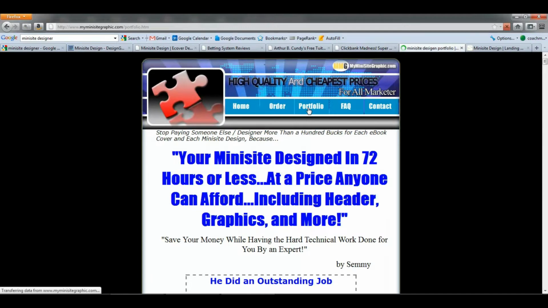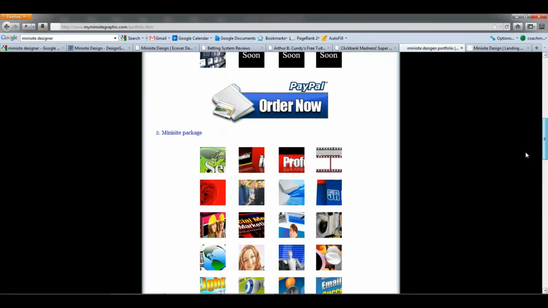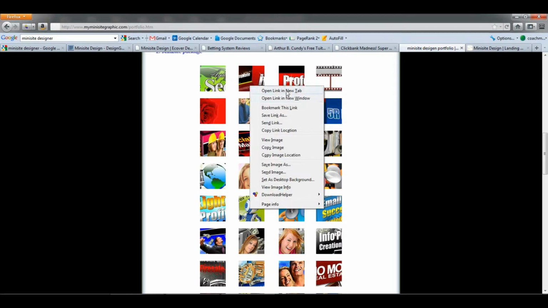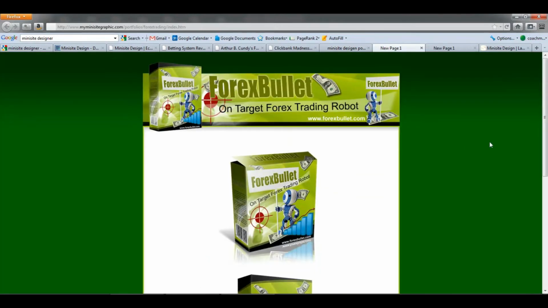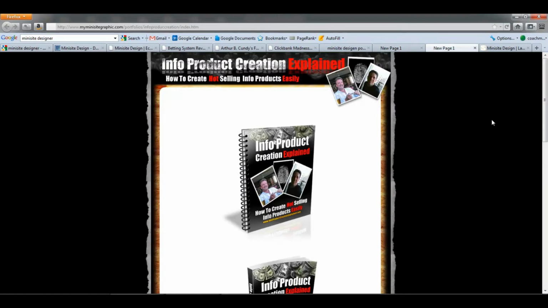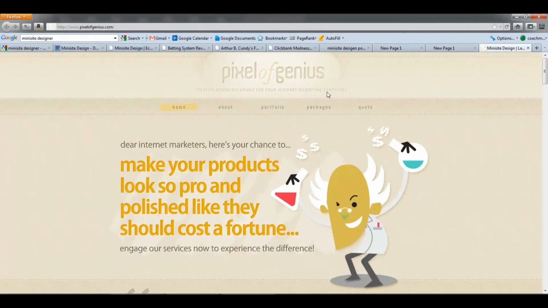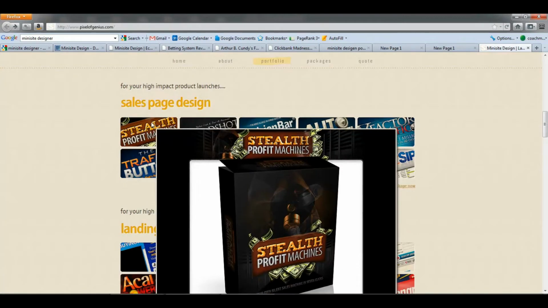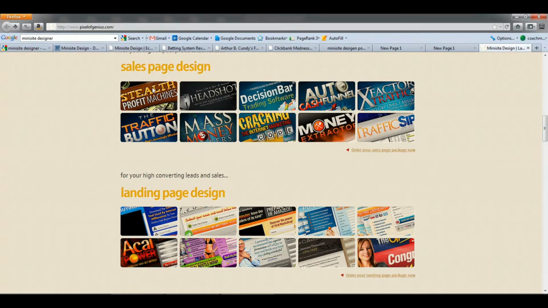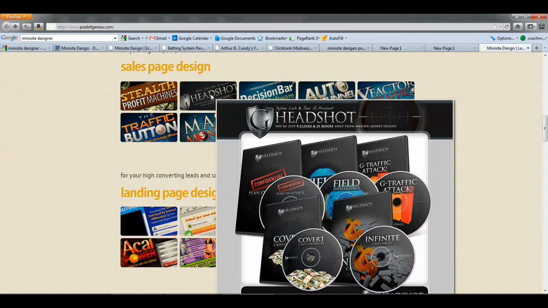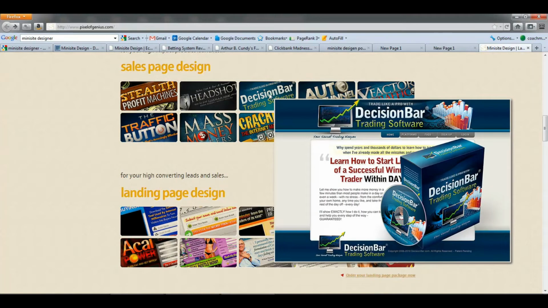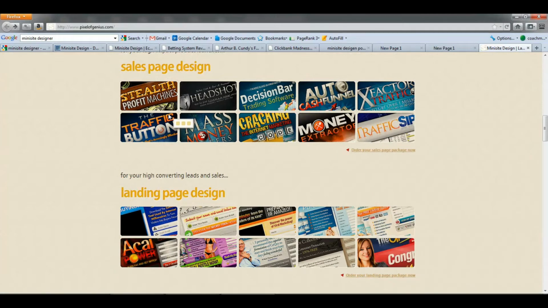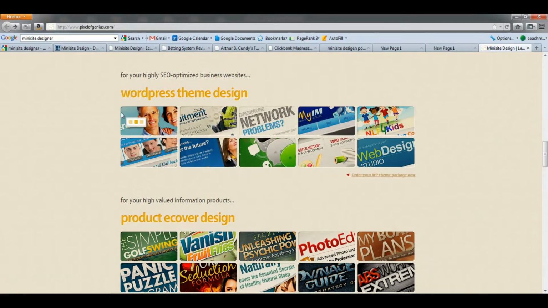And if we look at myminisitegraphic.com, that's just e-cover packages, mini site templates. So we can go through and look at these. Forex bullet, info product creation explained. And if we look at Pixel of Genius, they have portfolios here, sales page design. Okay, they're not even giving you the URL here, but you can look at some of the stuff they have. Yeah, that's a really good looking one. They do really good work. I really like what they do. Looks like they do WordPress themes too.